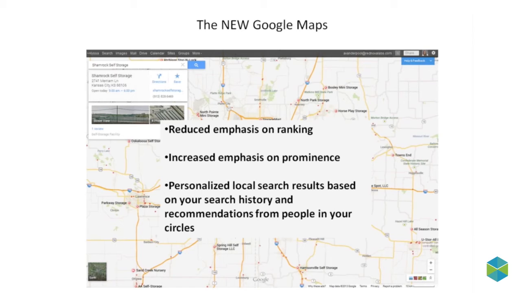So it keeps track of my history of what I've searched before, and it also takes into consideration recommendations from people in my circles. If you're familiar with Google+, it's similar to Facebook, and it's that social aspect of being online. You don't have friends in Google+, you have people in your circles. So if I've got somebody in my circle that's recommended a self-storage facility to me, then that facility is going to show up prominently on the map as well. So that's another new change that Google is making.